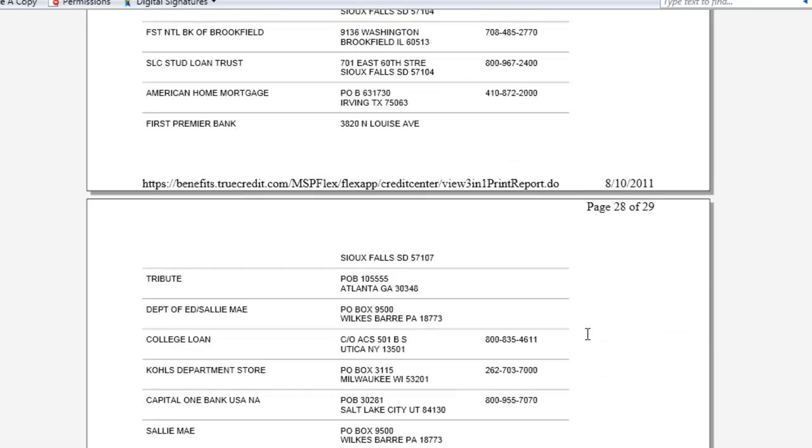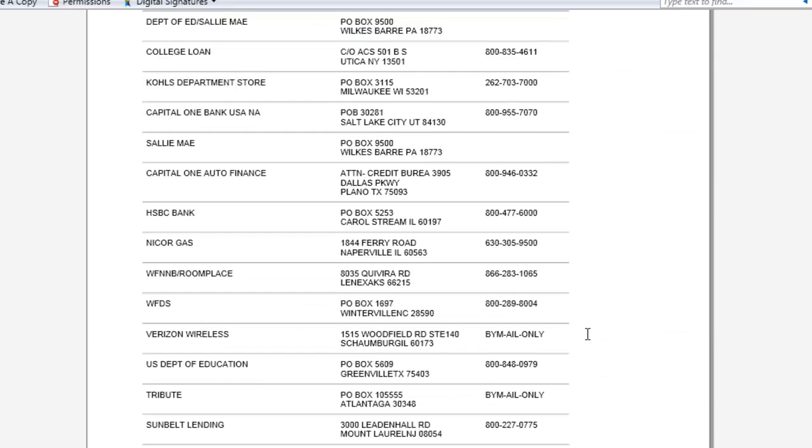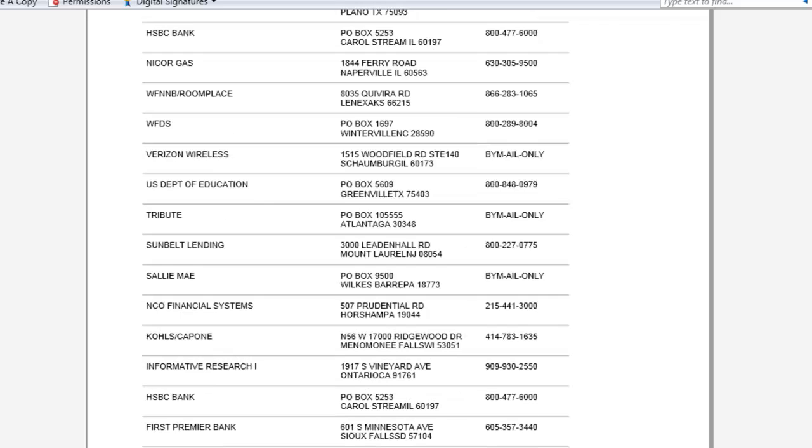So what we have here is all of the places that have either inquired or, in this case, by mail only. Verizon does not have a phone number, neither does Sallie Mae or Tribute. Now Tribute, remember, was the credit card we were looking at. So if you're going to write a dispute letter to Tribute itself, you would have to mail that. You couldn't call up and negotiate any type of settlement, even though that bill was paid. This is where you would find that information on the credit report itself.